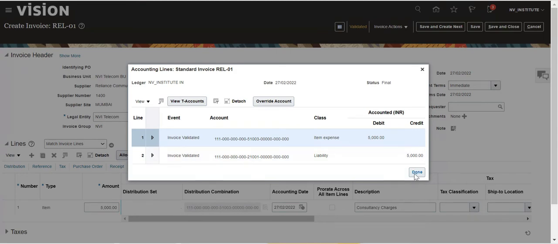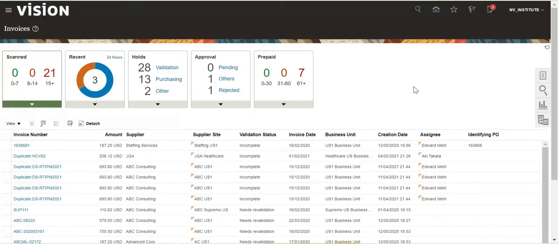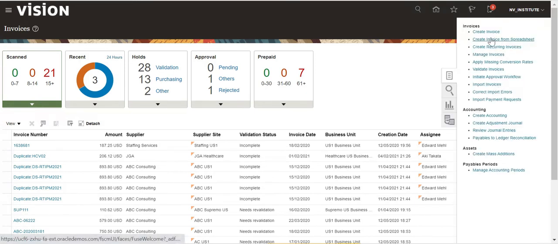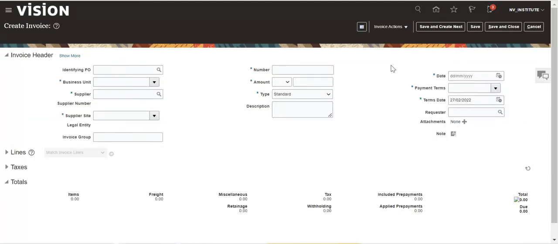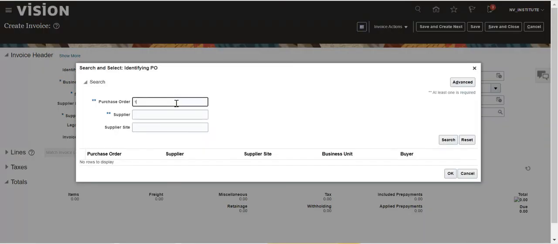So I shall give done and proceed to the PO invoice. Now let us create a PO invoice, for which I'll navigate to the task list and then click on create invoice. I need to select the PO in case of PO invoice. So I'll select, let's say, the purchase order number 1631.